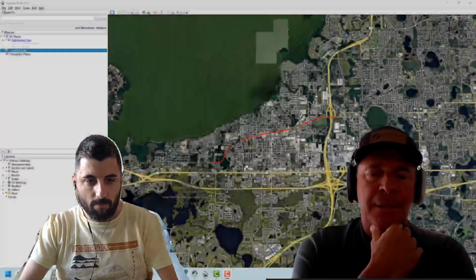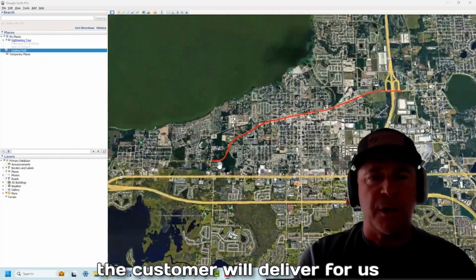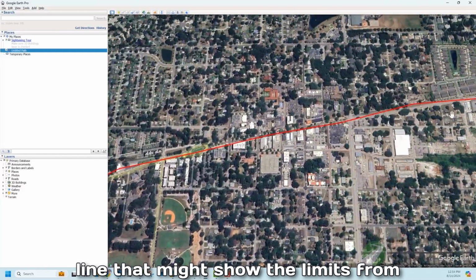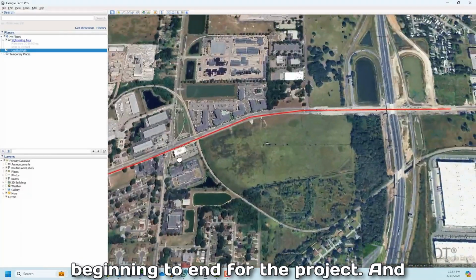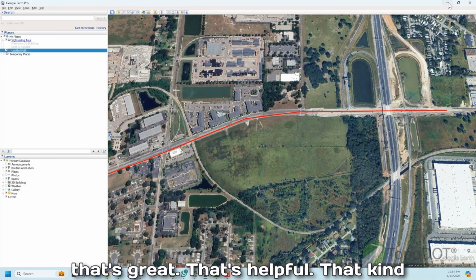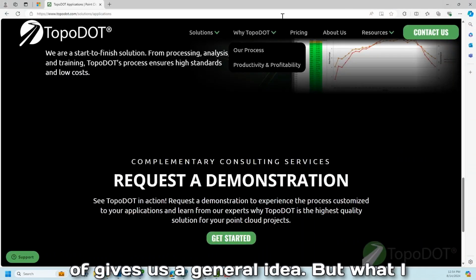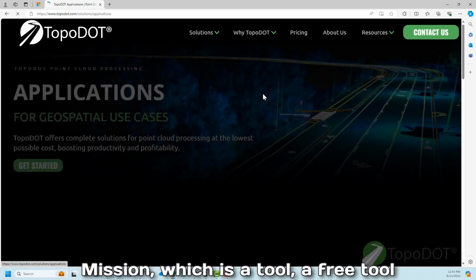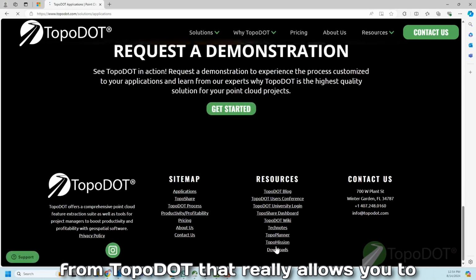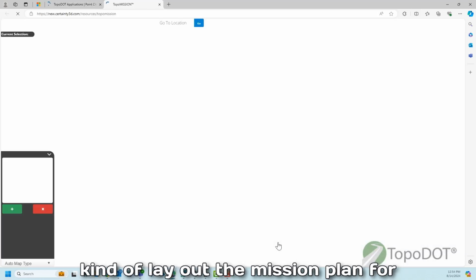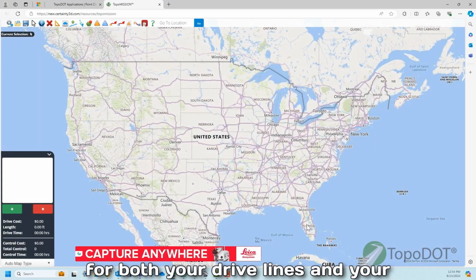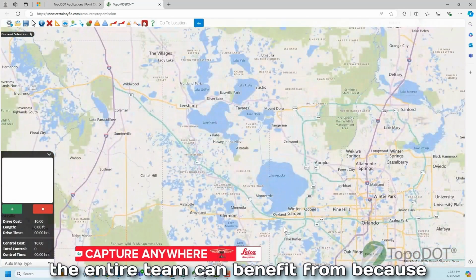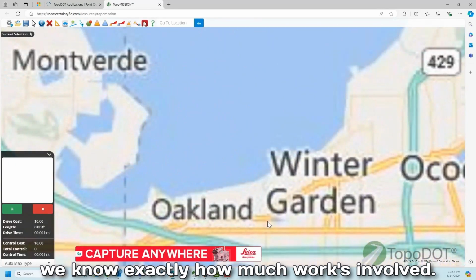I think what happens is the customer will typically deliver a KMZ that has a single line that might show the limits from beginning to end for the project. And that's great, that's helpful. That kind of gives us a general idea. But what I typically do is I go in and use Topo Mission, which is a free tool from Topodot that really allows you to lay out the mission plan for both your drive lines and your control, and that is something that the entire team can benefit from because we know exactly how much work's involved.